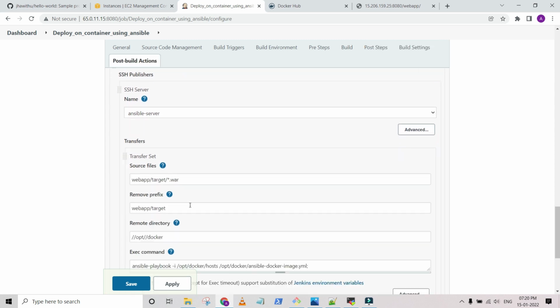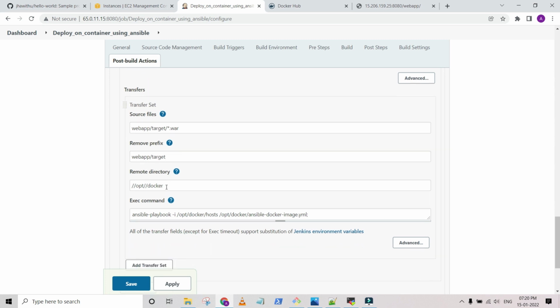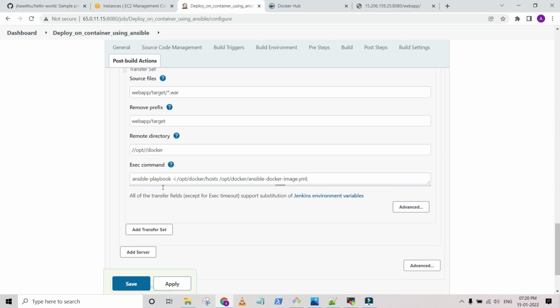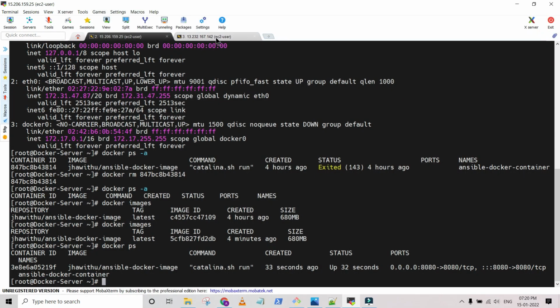Here we pass all the information: where to look for the artifacts file, and where to move and remove the prefix so that it will copy the artifacts into the home directory, and which remote directory you have to pick. This is the opt docker. We already have all the files at this particular location, and the Ansible playbook. Okay, this is the thing we have to modify. And if you remember my previous video, I already changed the name of the images. This particular file name has already changed, so we are going to take the new one.